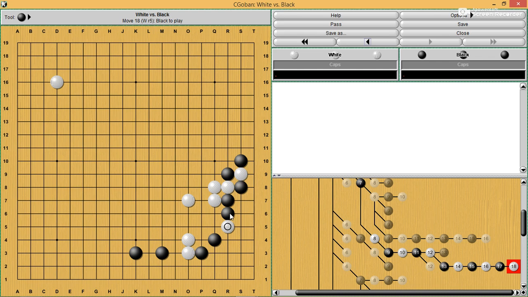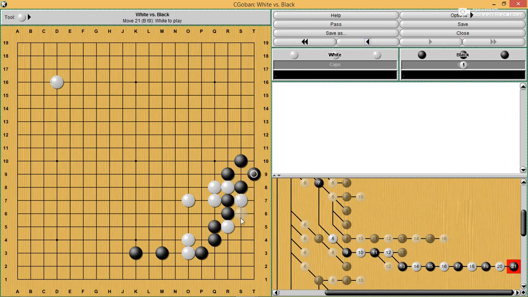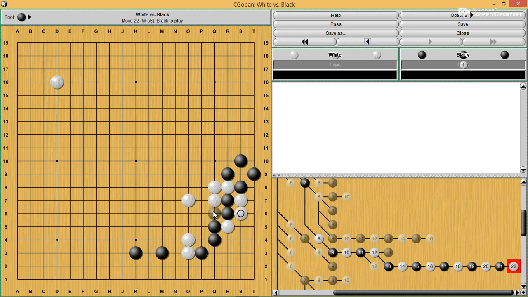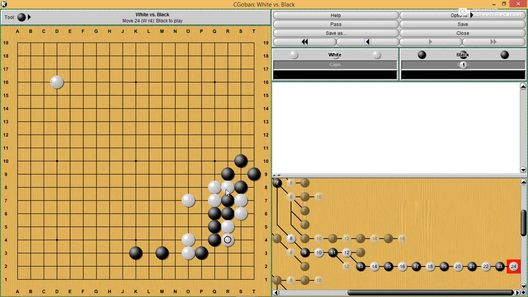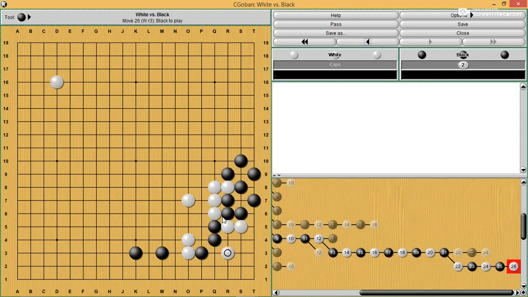And you can see Atari. And then even if white Ataris from this side and goes here, you can see white can take out the entire corner, with black not alive here as well. Or white can play it this way as well. So it's very dangerous for black.